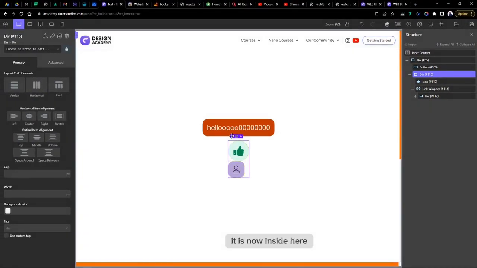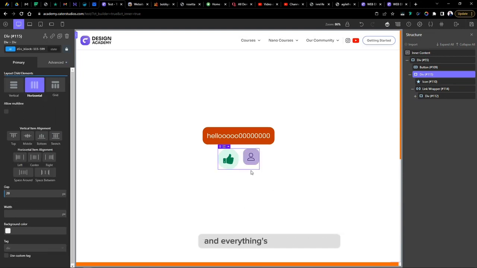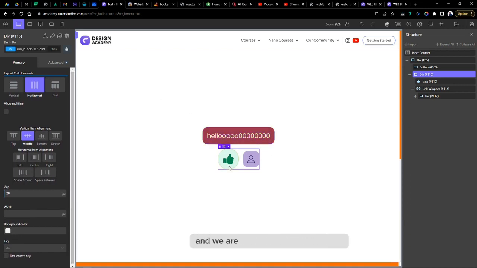It's now inside there. Then we can select that div itself and give it a gap of 20 to space them from each other. Then we can select it and make it horizontally aligned, and everything is going to be horizontal. You know how to do this. Center align, everything is going to stack, and just play around with the rest of the things. Okay, I think we are done with that. We are done with the button and we are done with the iconography.